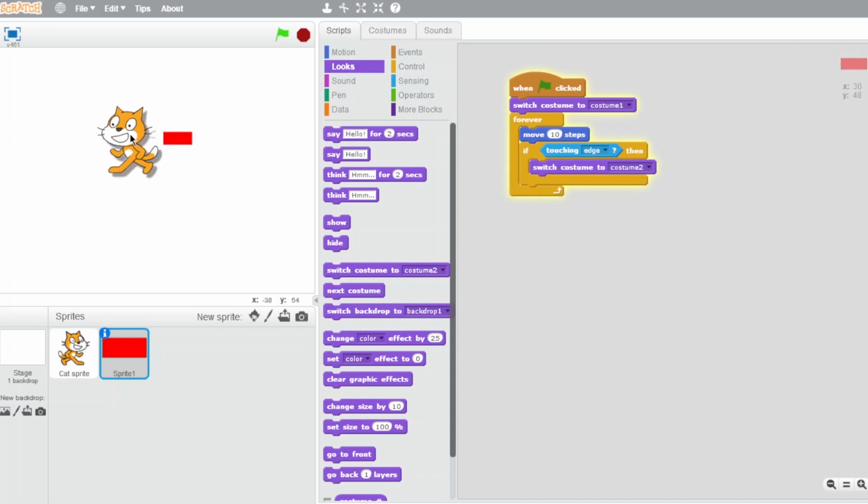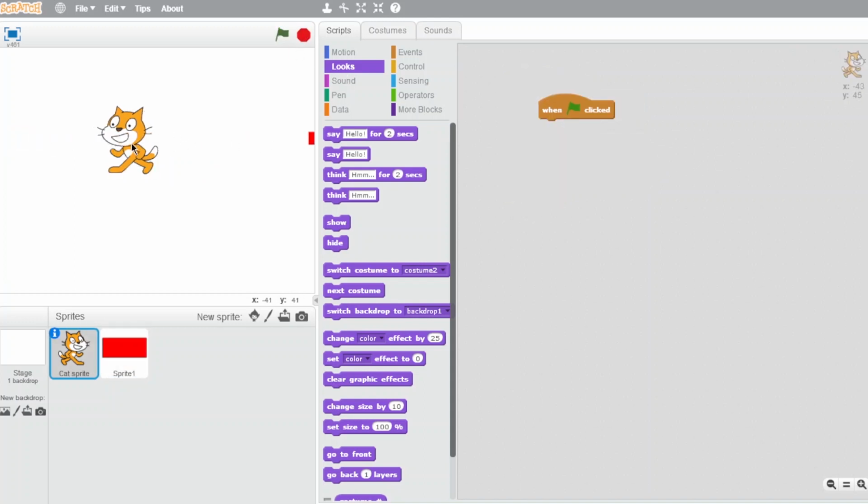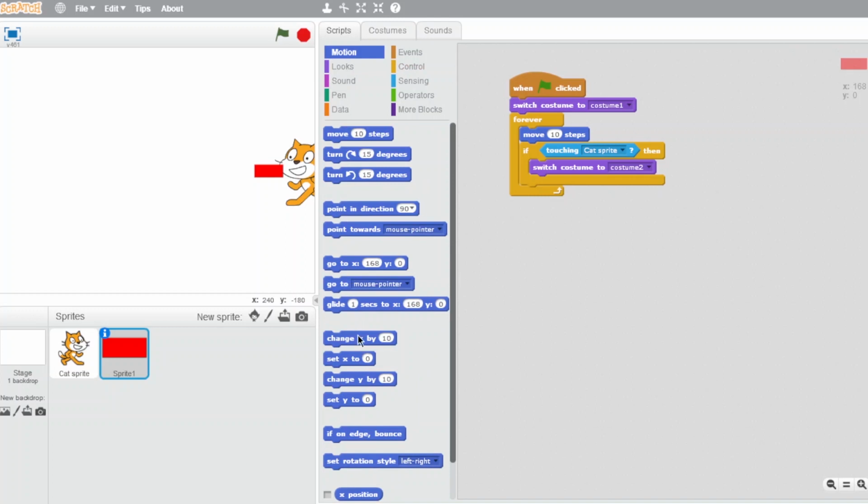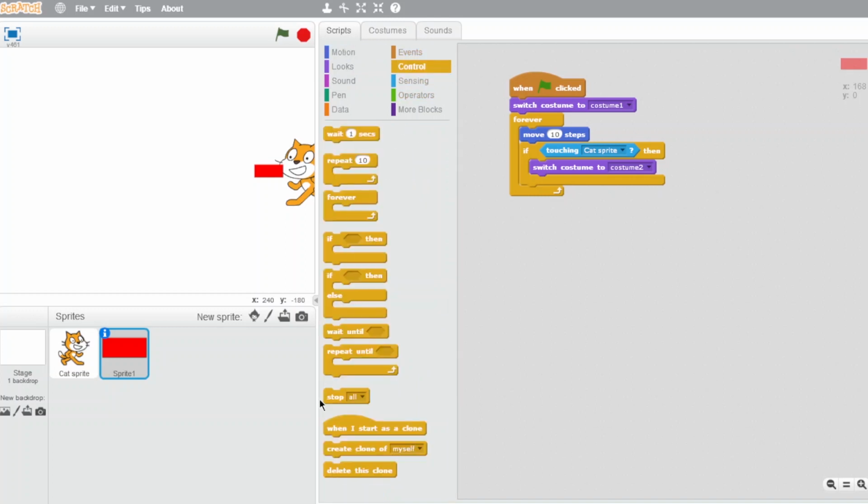So let's suppose I want the bullet to turn red when it touches the cat sprite. I'll just make this sprite here, and I'll just switch touching edge to cat sprite. Okay, so if I start now, when it touches the cat sprite, it turns red, and it should stop whenever it touches the cat sprite. So for that I will just use if touching cat sprite, switch costume 2, and it should stop its position. So I will just come here and choose stop all.